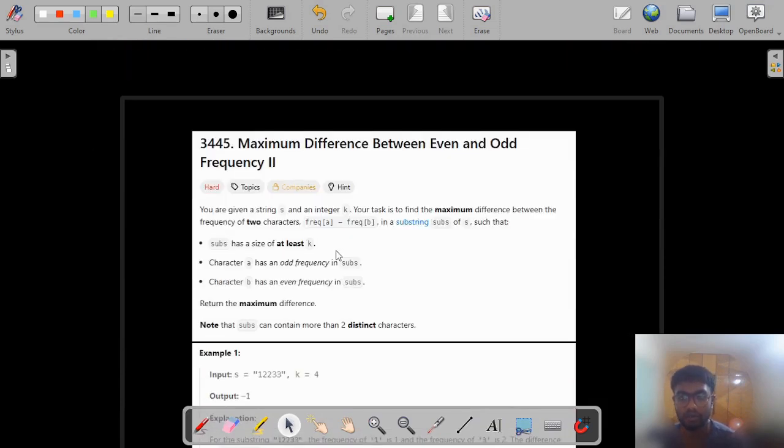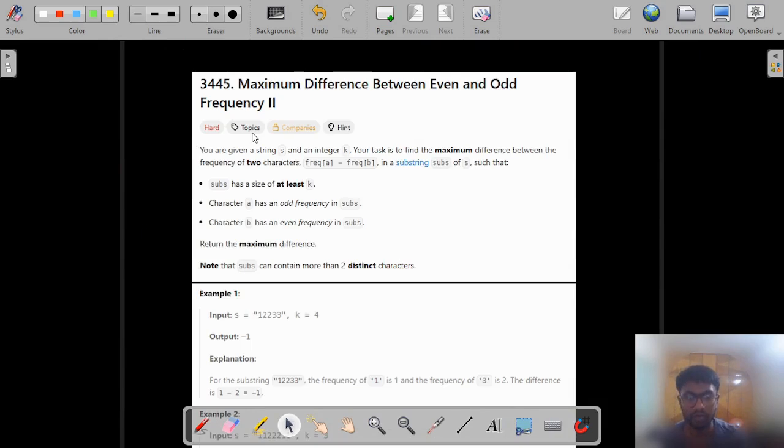Okay, so let us understand this problem. This is a hard problem. Let me just understand this problem statement that is being given here. You are given a string s and an integer k. Your task is to find the maximum difference between the frequency of two characters, frequency a minus frequency b, in a substring subs of s, such that subs has a size of at least k and character a has an odd frequency in subs and character b has an even frequency in subs. Okay, so return the maximum difference.